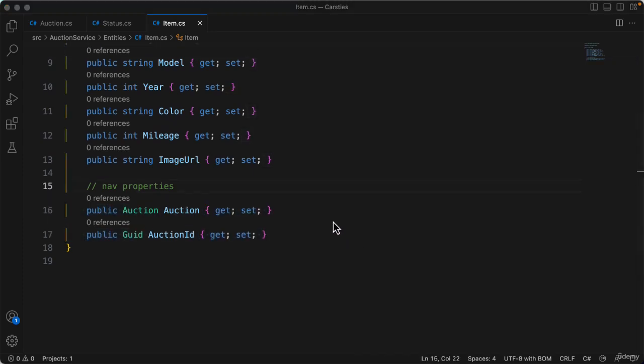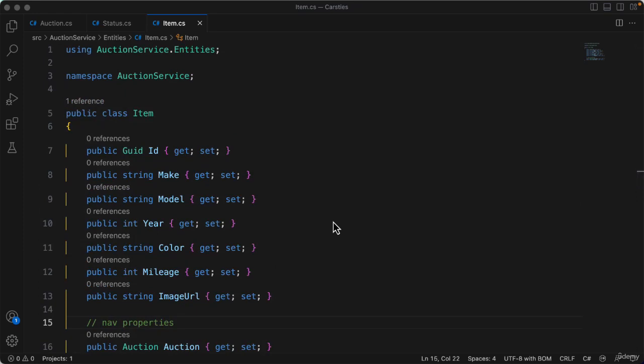So now that we have our entities created, what we're going to take a look at next is creating the entity framework class that's going to allow us to make a session between our code and the database, and we'll take a look at that next.